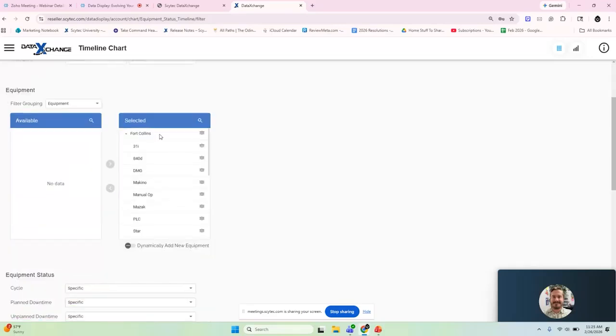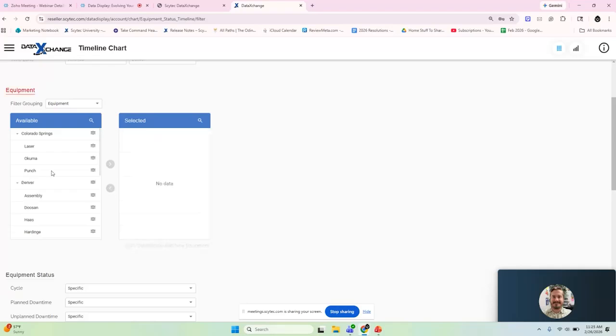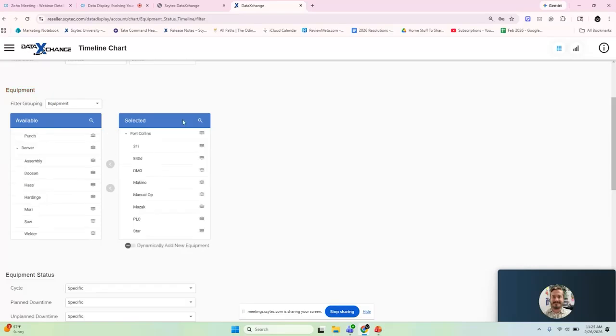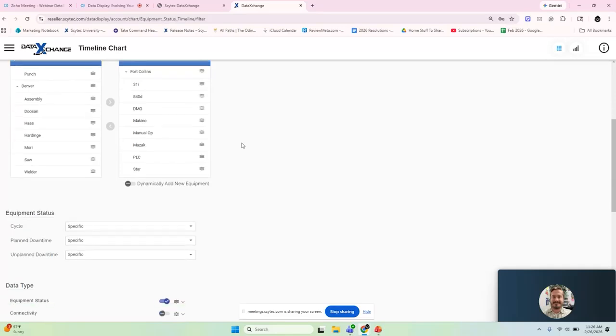And then over here on the right, you can see all the selected equipment. We have quite a few selected, but what I want to do, over here on the left, you have all of your available equipment. I'm going to select our Fort Collins plant. And as you can see, it is now populated inside of the selected equipment bar over here. And when I go and populate this chart, it's going to show me all the metrics for this specific set of equipment.